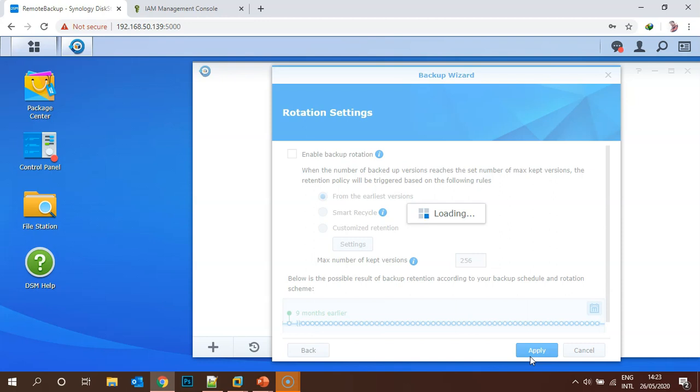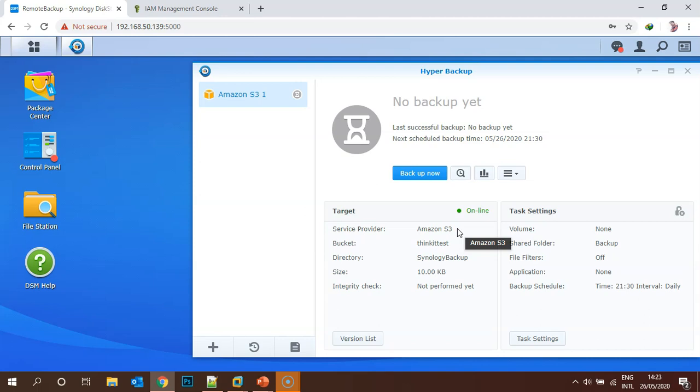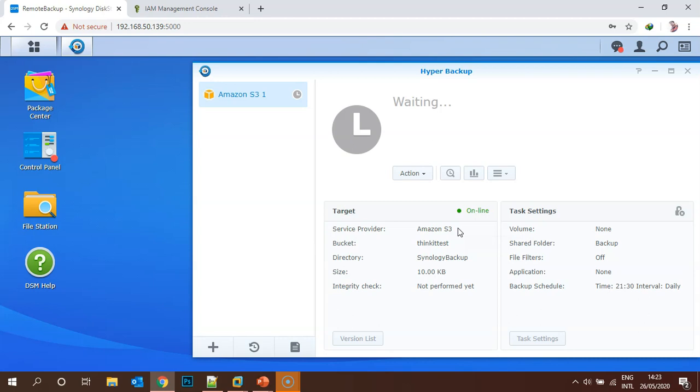Once you apply, it asks if you want to backup now. Click on yes. So your Amazon S3 backup policy is configured, and it will start syncing with your S3 account. It will take some time to process the data. You can see data of shared folders backing up to the S3 bucket. So your backup is successfully done.